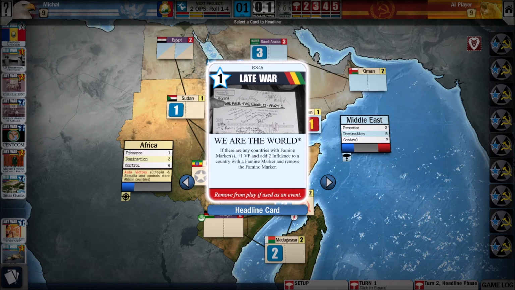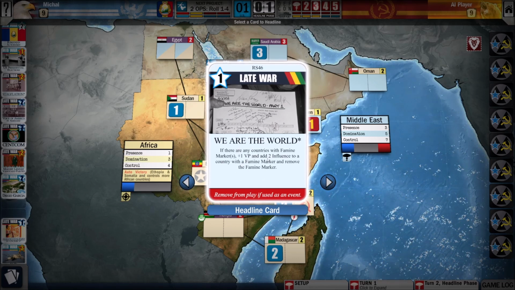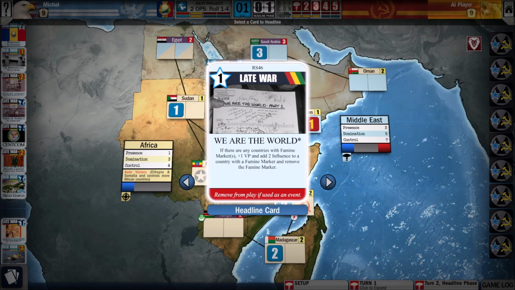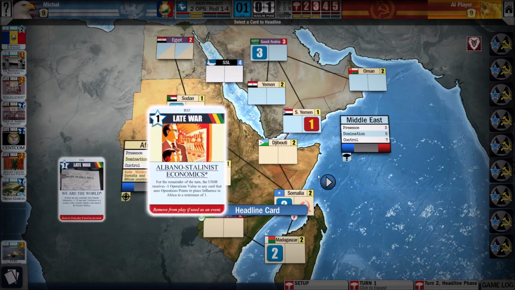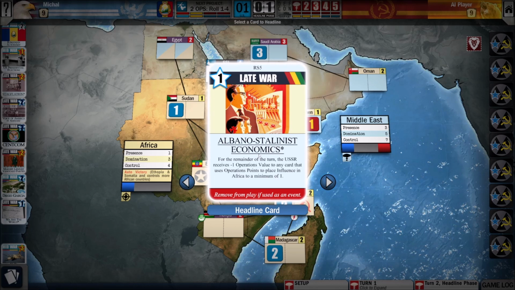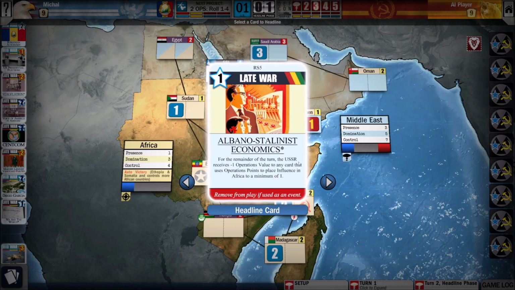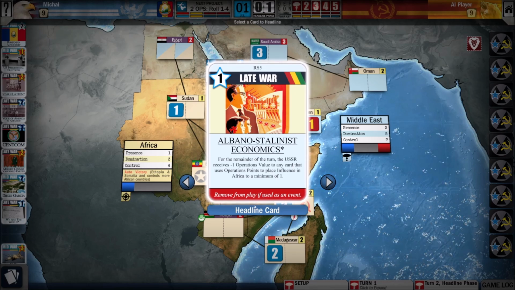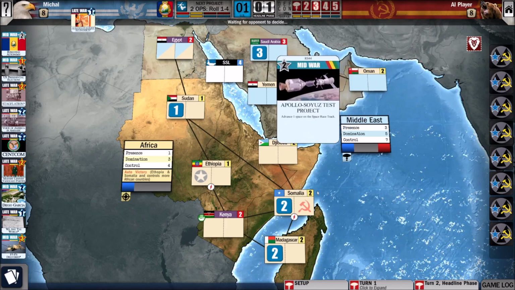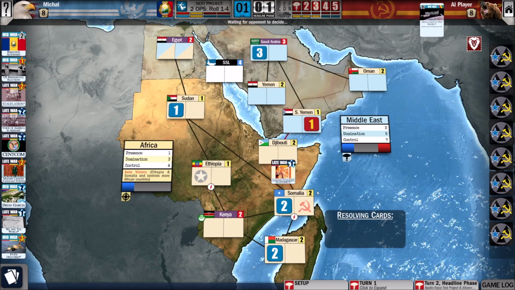If there are any countries with famine markers, there is, yeah, Kenya: plus one VP and add two influence to the country with a famine marker and remove a famine marker. That would be cool to get to Kenya, but we don't need to care for Africa now. We'll be fighting for the Middle East. And then Stalin's economics: for the remainder of the turn, the USSR receives minus one operations value on any card. This is something we would like to give as a headline, definitely. So, they go. This is good, because they will be in the space race now.